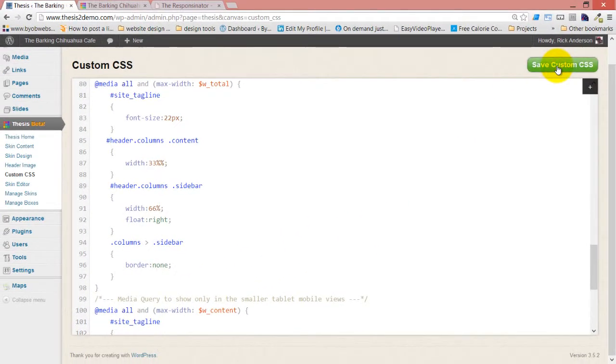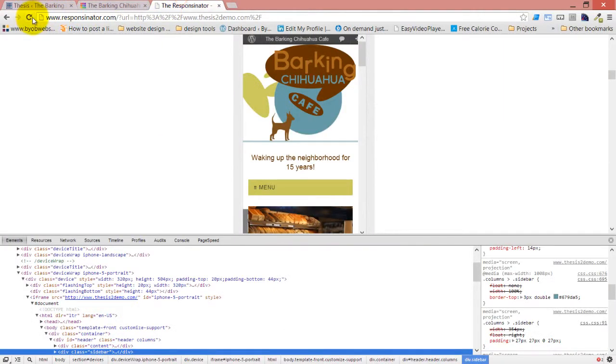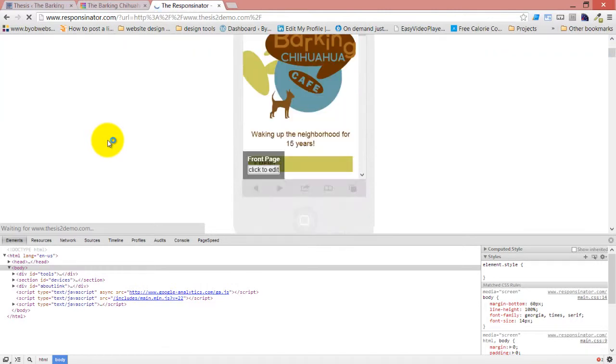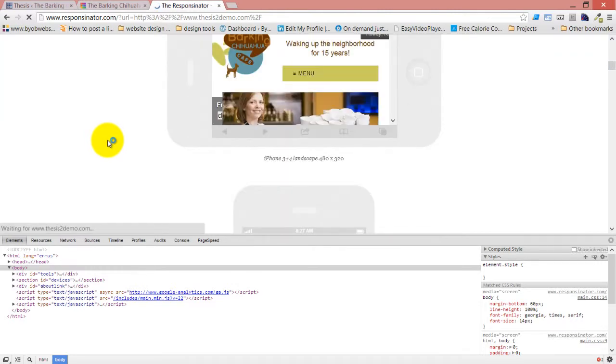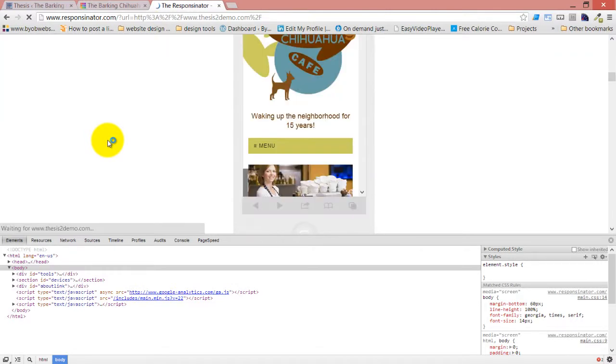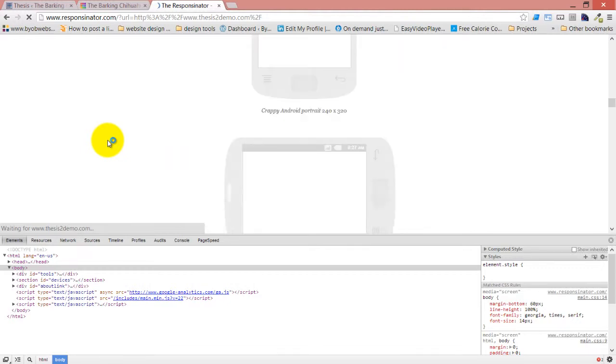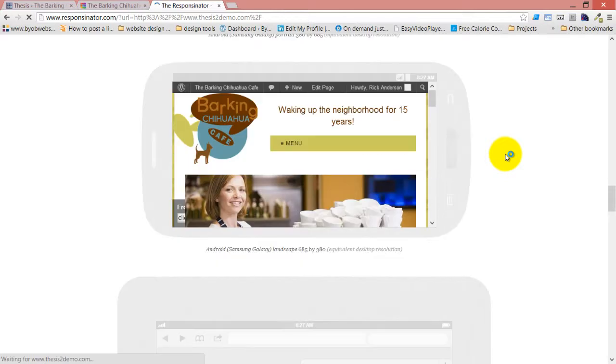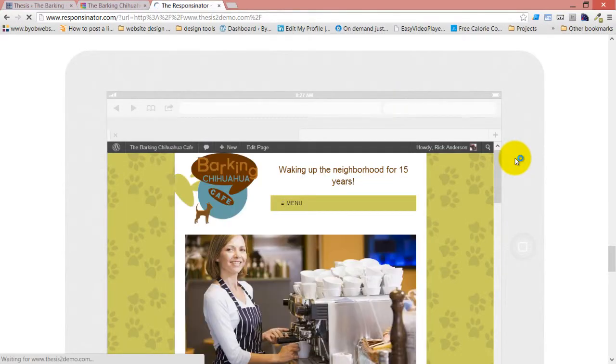Okay, save our custom CSS, refresh it one more time. There we go. Got rid of the border. That's exactly what we were looking for.